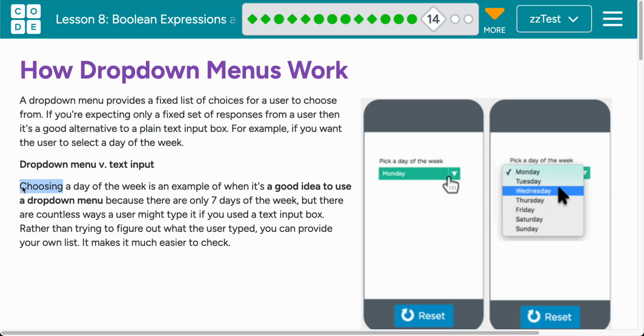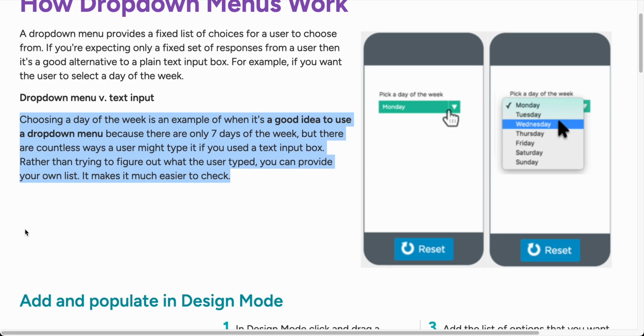text input. Choosing a day of the week is an example when it's a good idea to use a drop-down menu because there are only 7 days of the week. But there are countless ways a user might type it if you used a text input box. Rather than trying to figure out what the user typed, you can provide your own list. It makes it much easier to check.